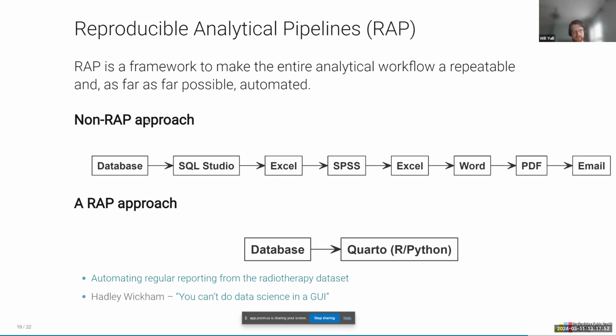and automatable as possible. So in the non-RAP approach, we might have our database and then we use SQL Server to pull the data into Excel, and then we load the data from Excel into SPSS and do some analysis of some form, and then we export the data into Excel to make a slightly prettier graph than the ones that SPSS give you. And then we copy and paste that graph into Word, and then we PDF the Word document, and then we email it out.